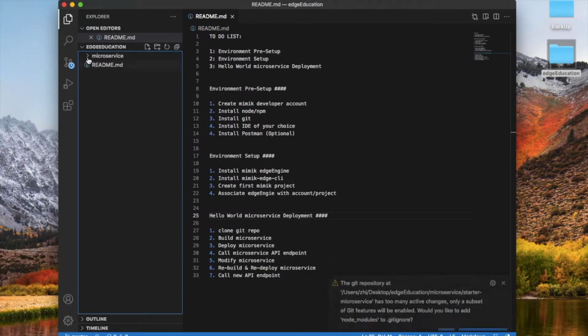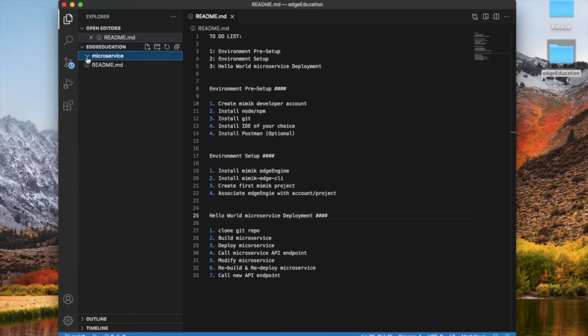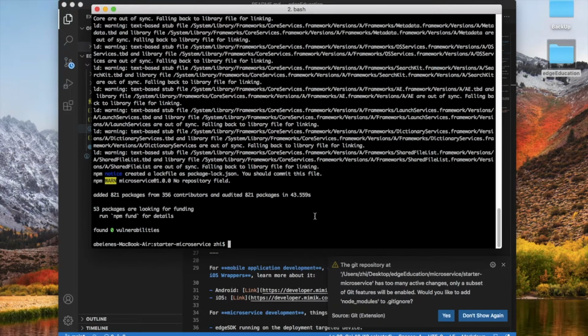We'll go to our IDE and we'll go into microservice, starter microservice, and we'll take a look at the README to see how we can build it. So we just ran npm I, which is npm install. So the next thing we need to run is npm run build. So we'll go back to our terminal and we'll do npm run build.